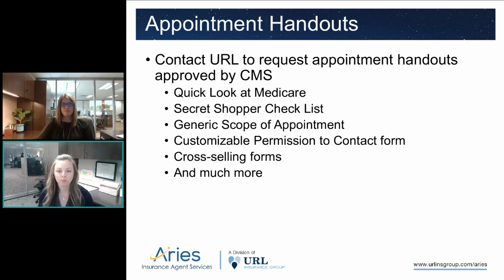And we have a lot of appointment handouts today. If you want to click on the handouts section, you can take a look at those. Kelly referenced how her team uses the quick look at Medicare that has the 2 columns for Medicare Supplement versus Medicare Advantage. So that handout's in there for you.